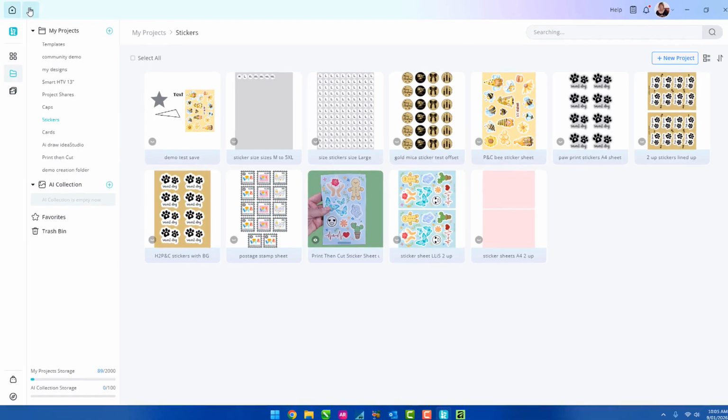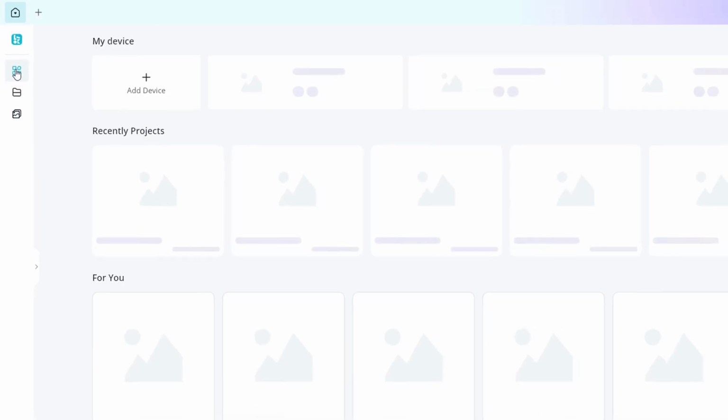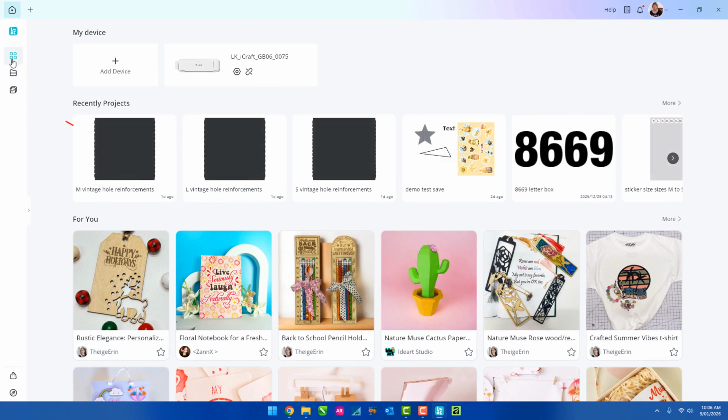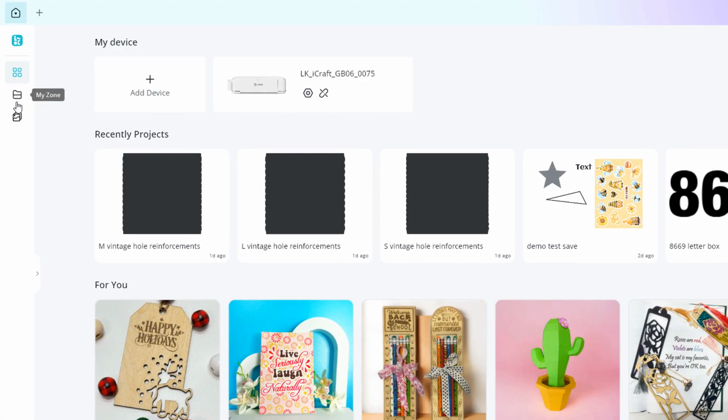Now, how do we get out of My Zone? Just left mouse click on the Workspace icon. If you're unsure what these icons are, just hover over them. A little box will fly out with the label of what they are.